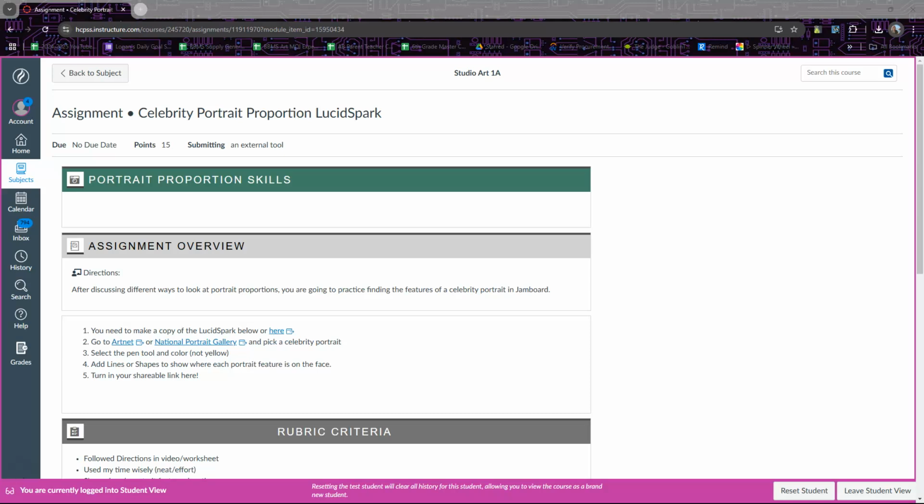All right, folks, we are going to do our celebrity portrait proportion practice. We're going to do this in LucidSpark, which I know is a new program for some of you. So I'm going to walk you through step by step what you're going to do.